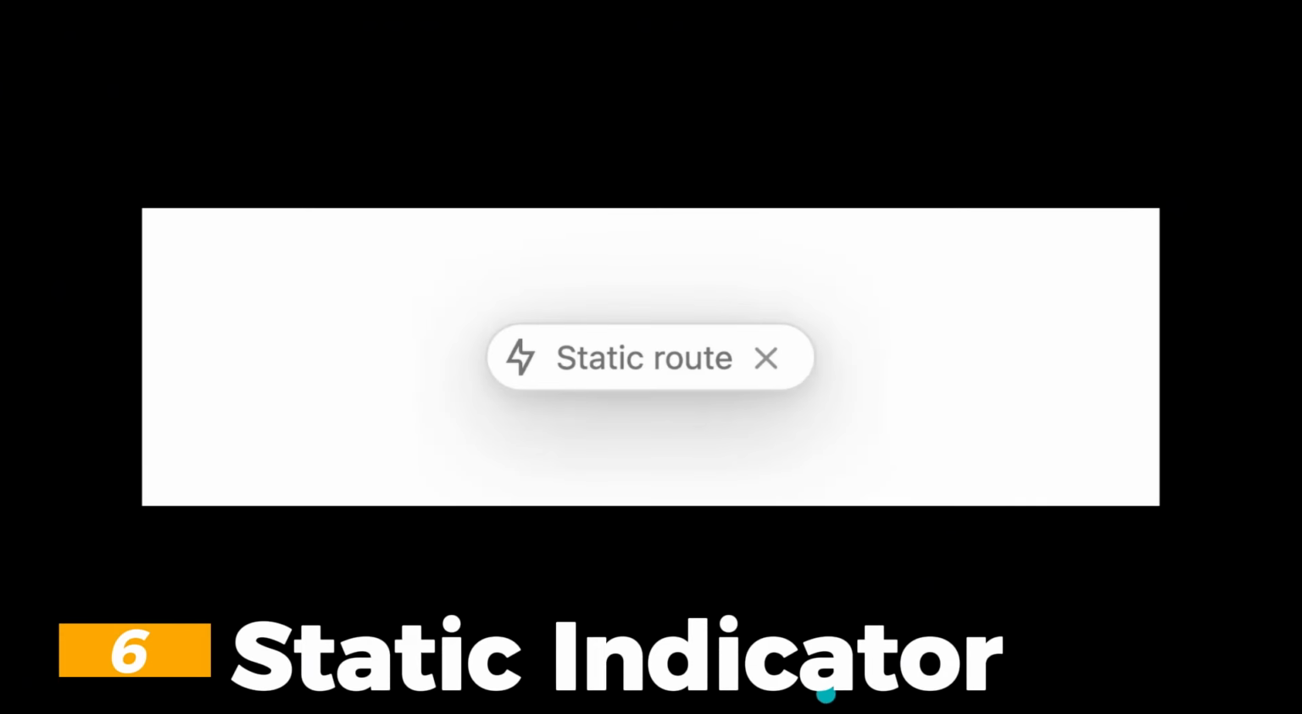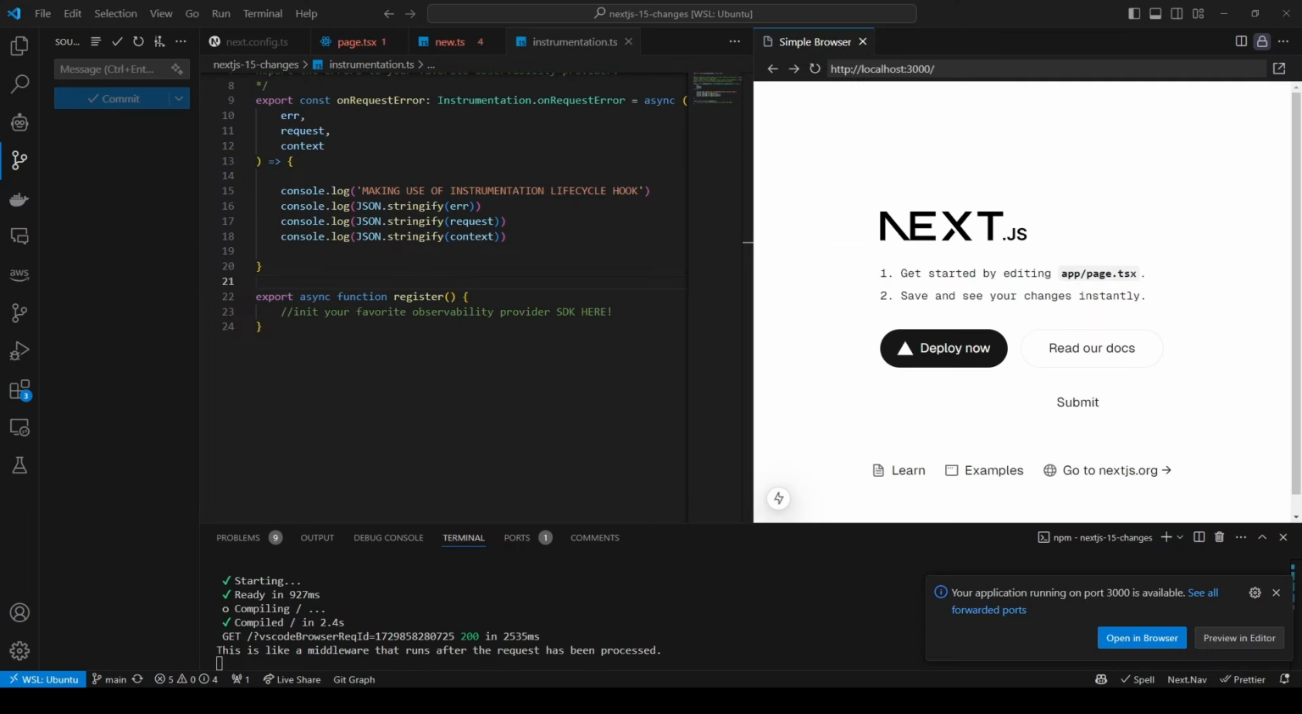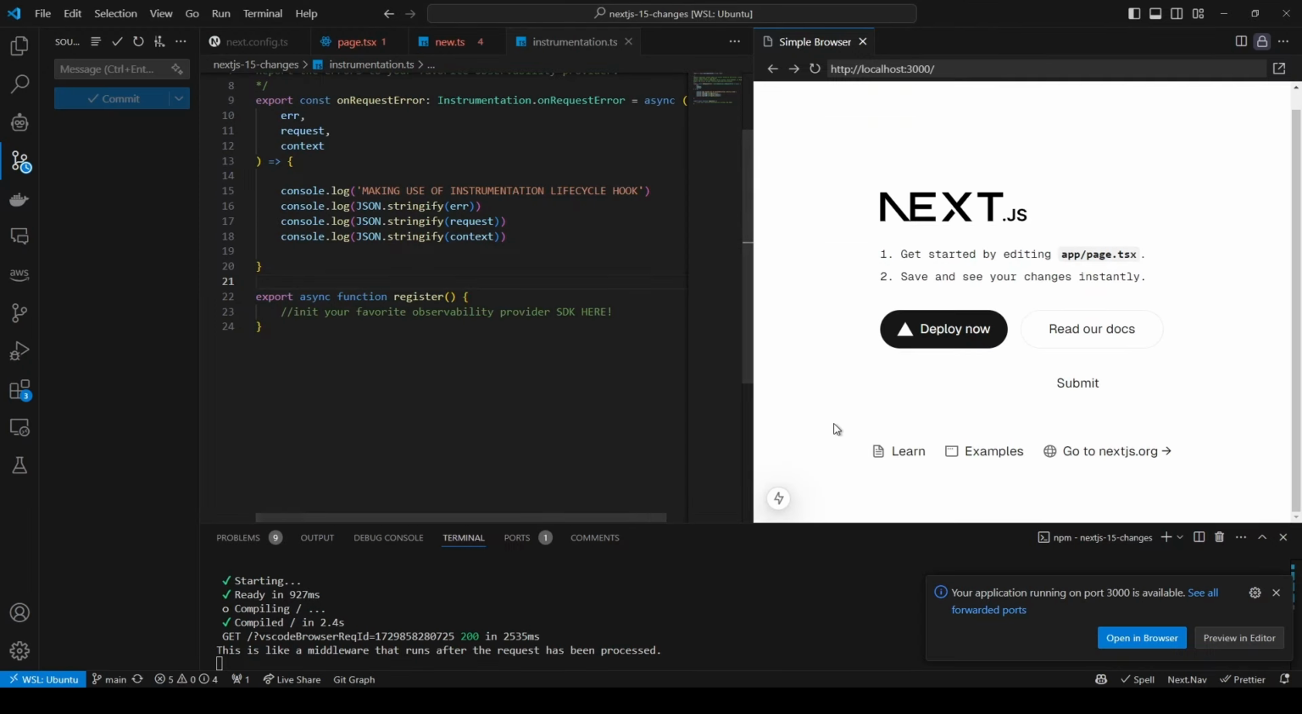The next change is quite unusual. Next.js has introduced a new static route indicator that appears during development. When you're working on your application, you will now see a visual indicator showing whether each route is static or dynamic. This helps you instantly understand how your pages are being rendered without diving into the code.